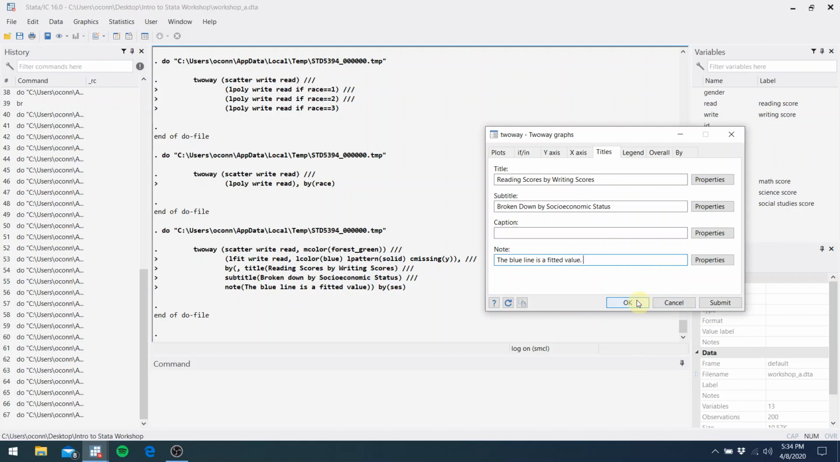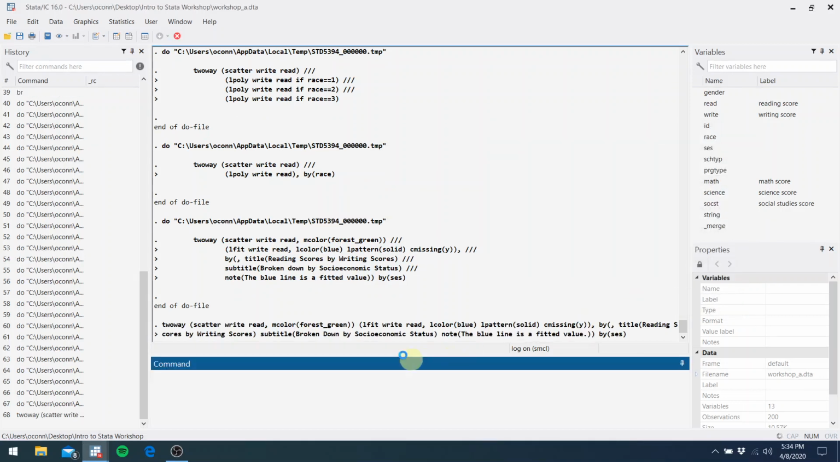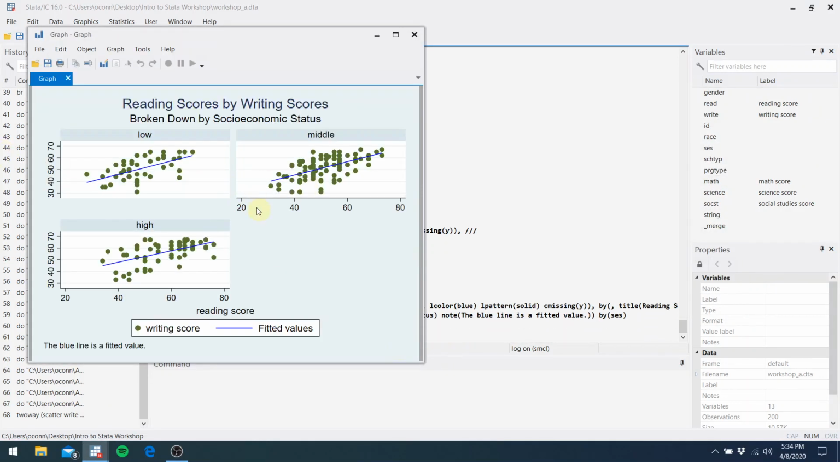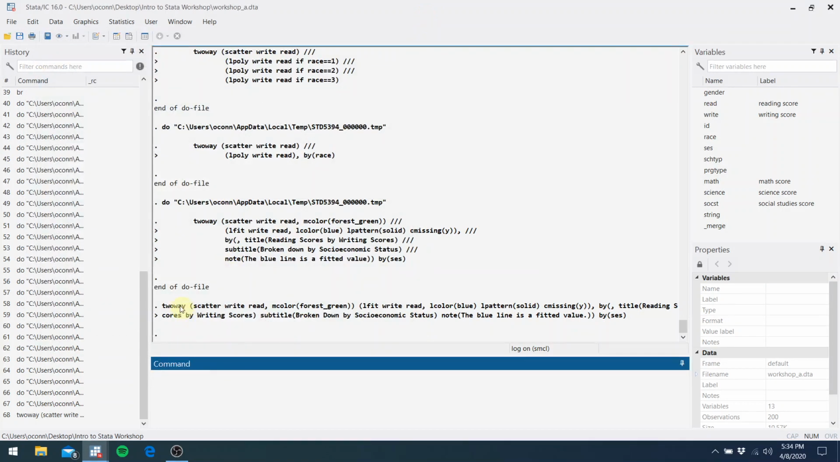And so if we run all that, we can now hit OK. It'll run it. Gives us the same graph that we just looked at. We can kind of compare these two lines of code. And if I did everything right, it should look pretty much exactly the same as that line of code.